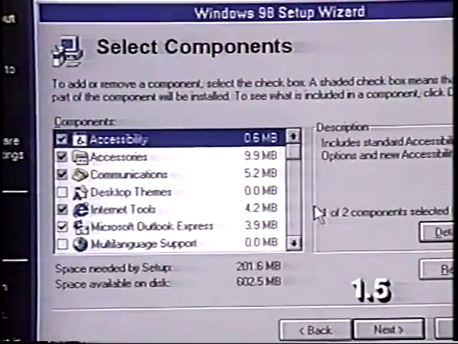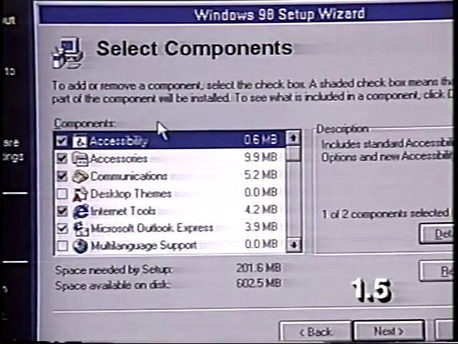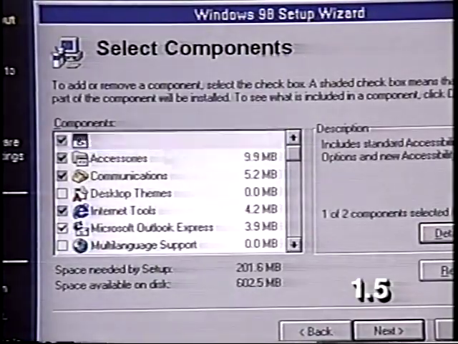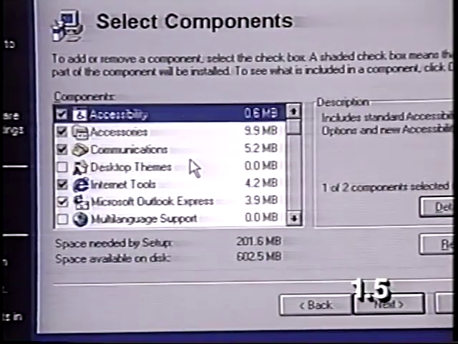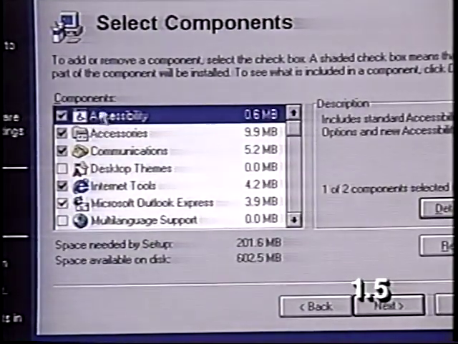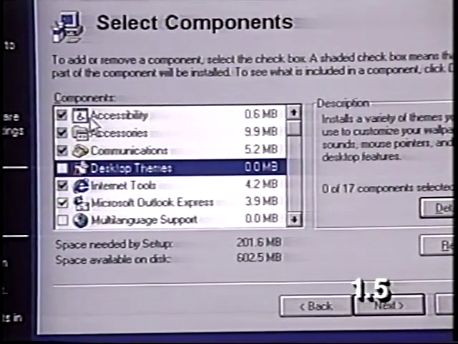So here we can see the different components that are already selected for us by default by the Windows 98 Setup Wizard. We can see we have accessibility, accessories, communications, desktop themes, and so on. Now you'll notice some of these have a check mark, but they have a gray background. Some of these have no check mark at all.